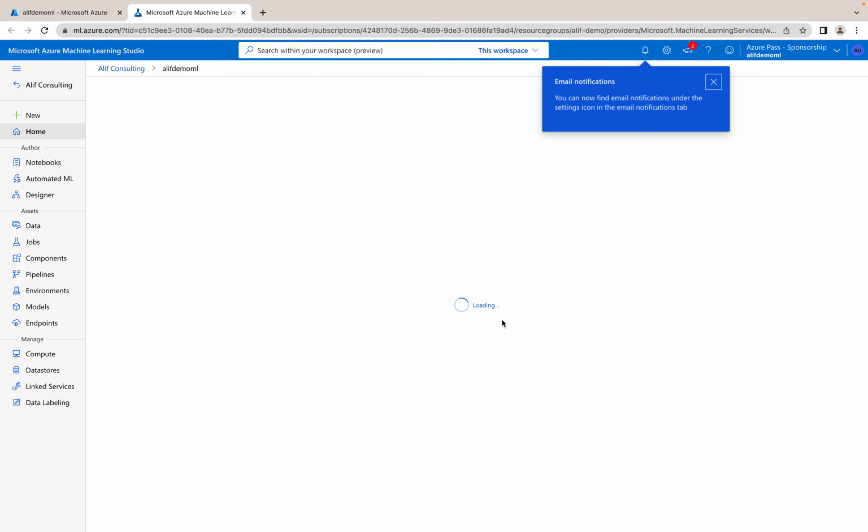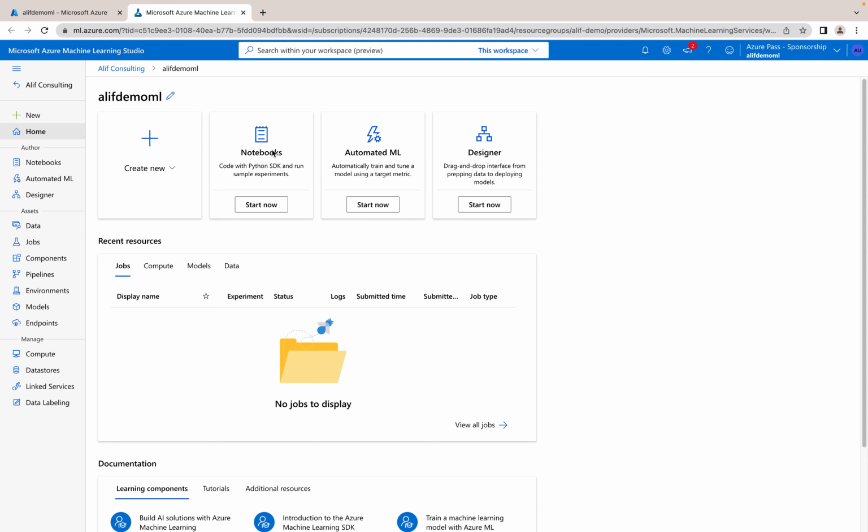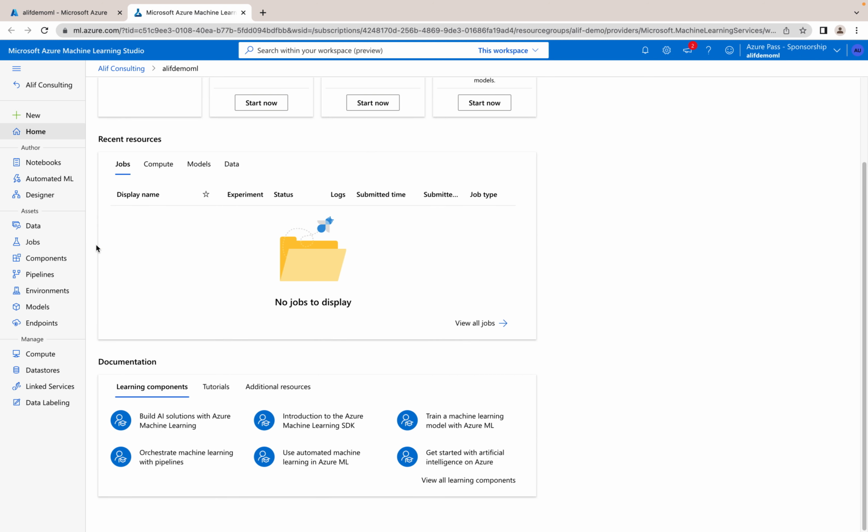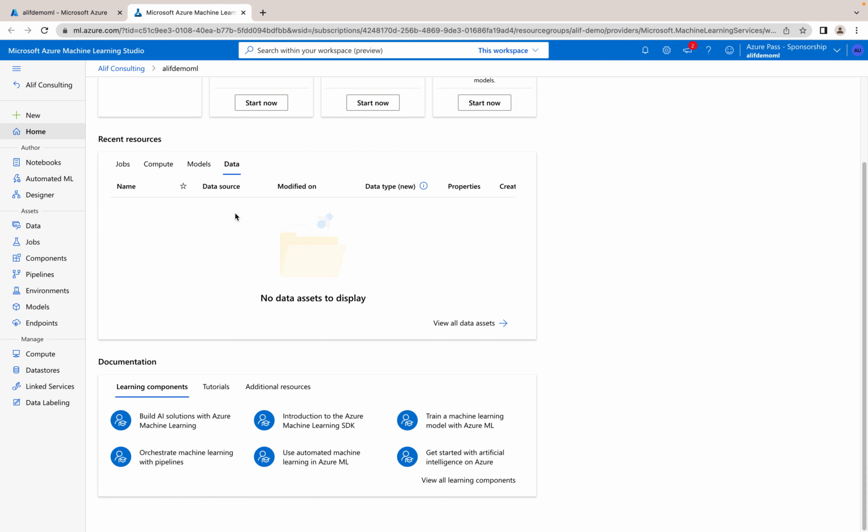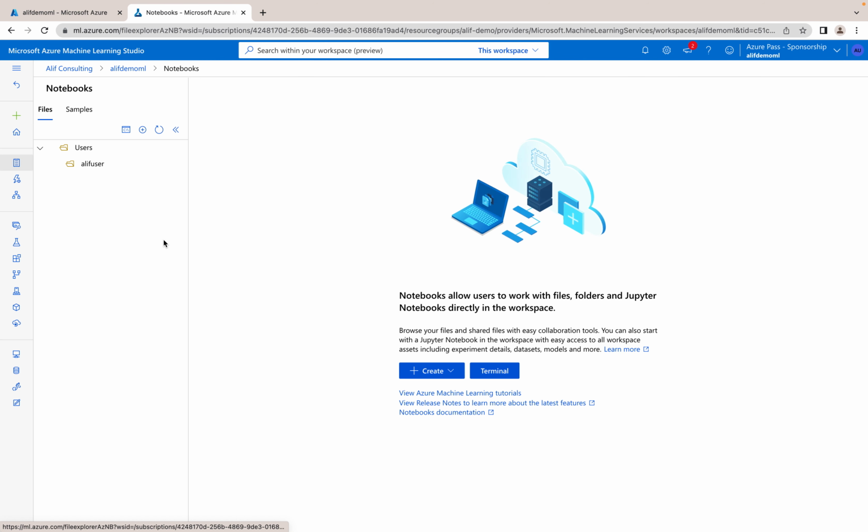So when you go into the ML Studio, you will see plenty of options there, right? You will see certain things on the home, like you want to create the automated ML, you want to design it, or you want to create notebooks. Apart from that, if there are any jobs, computes, models, all of those things you can see here, right? Now from here you can configure your nodes if you really want to have a node created. But notebooks, notebooks allow users to work with the file folder and Jupyter notebook directly in the workspace. So all of those things you can do.